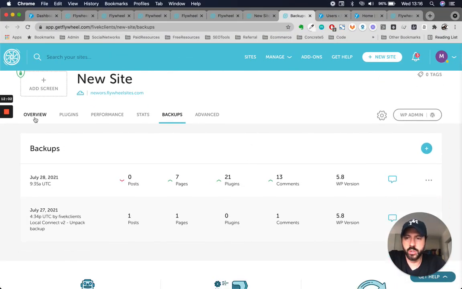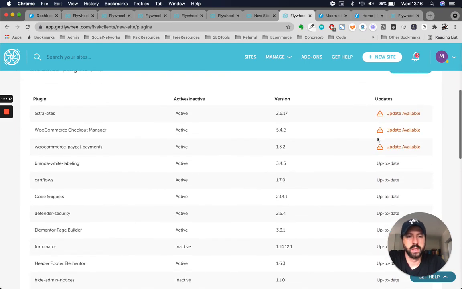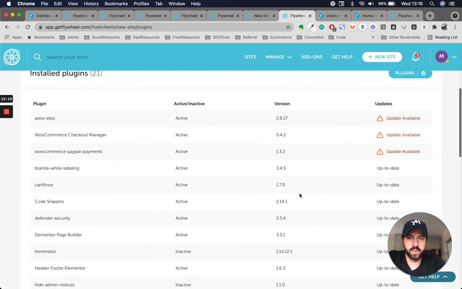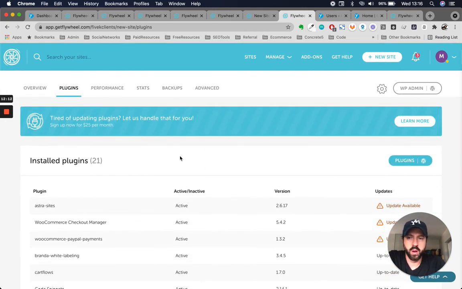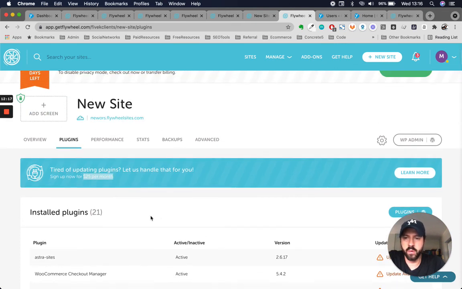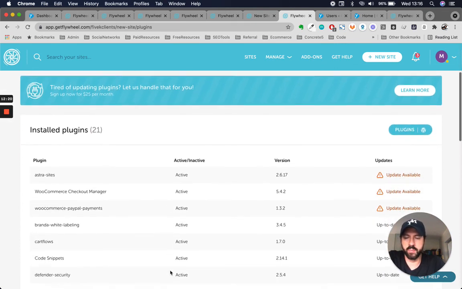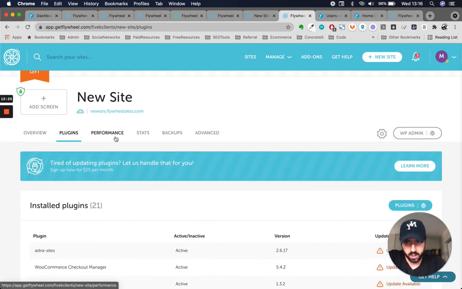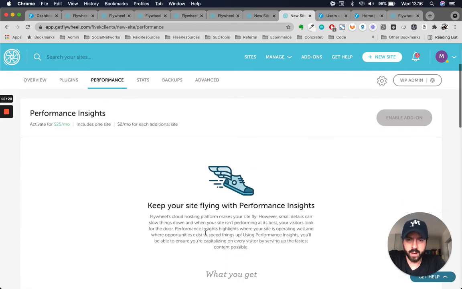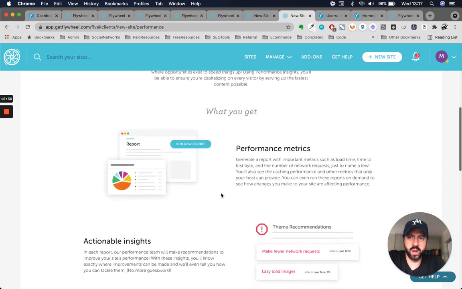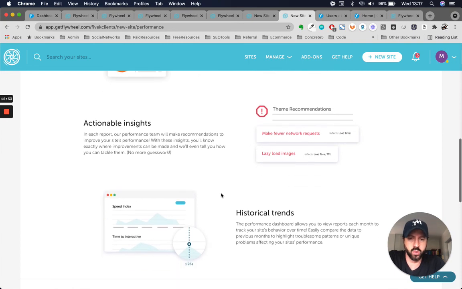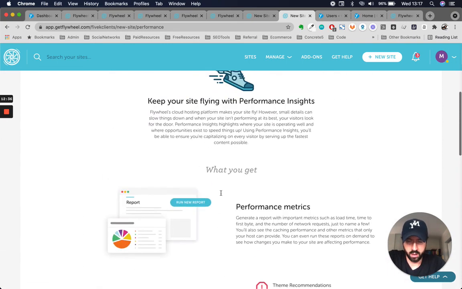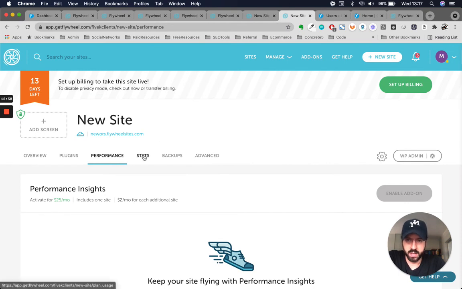Okay, so let's click on plugins and see what happens here. So it tells you the situation of your plugins. Obviously, if you want, you can pay for auto updates at $25 a month. That's your call. We don't usually do that because it's kind of risky if a plugin updates and might create conflict on your website. You can add performance insights, but I'm telling you, Flywheel is really good hosting. It has really fast hosting. You shouldn't have to worry about performance, in my opinion, but that's just me.